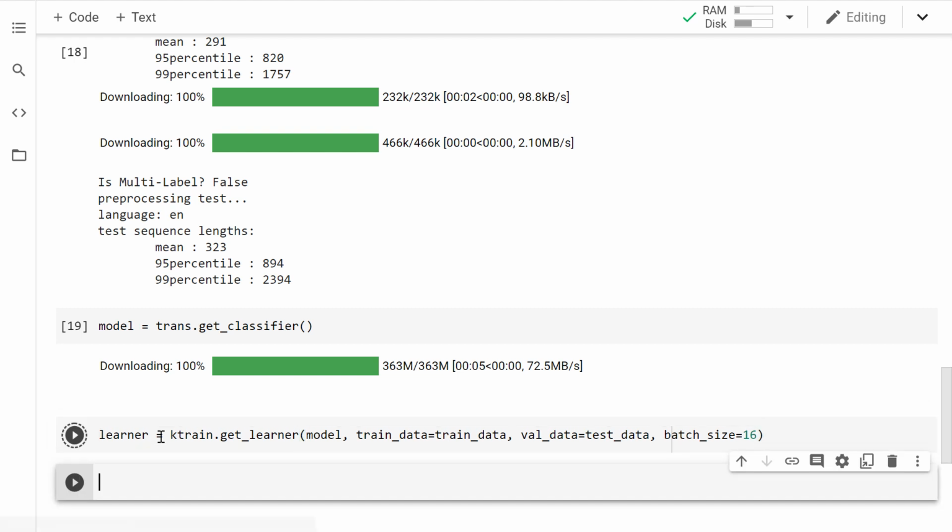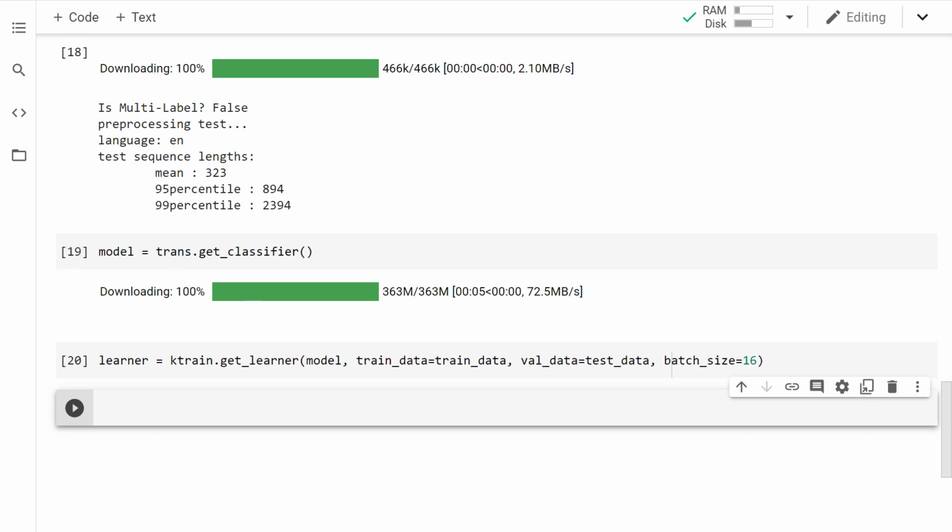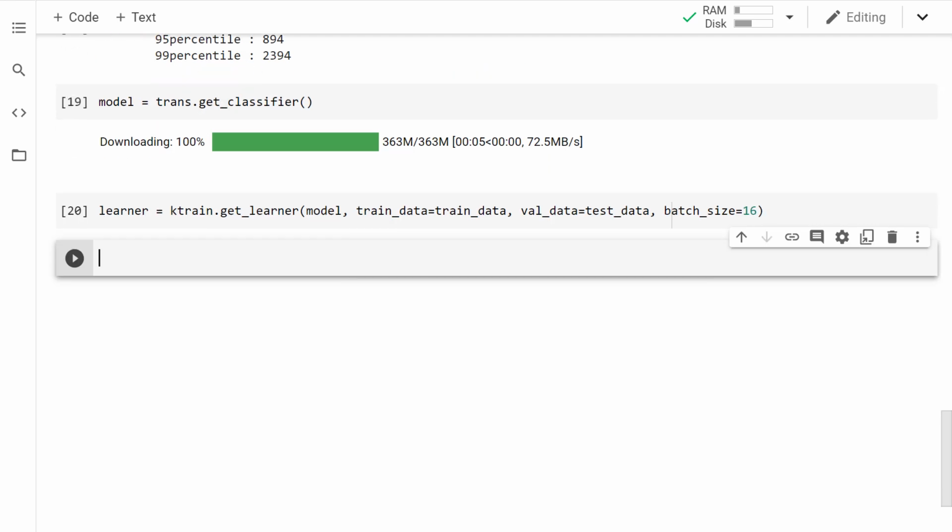All right, let's go ahead and get the learner. Now that we have this learner, we have reached the final stage, where we can train our model. But there is one problem: how do you know which learning rate fits best for your task?